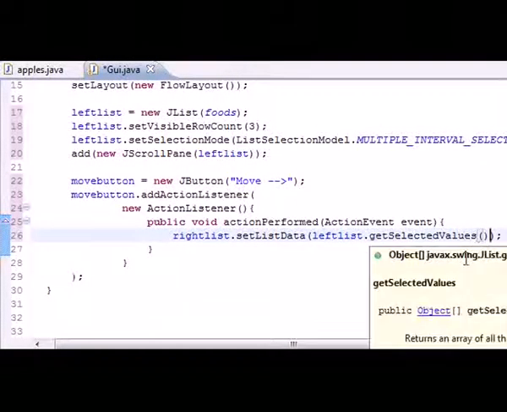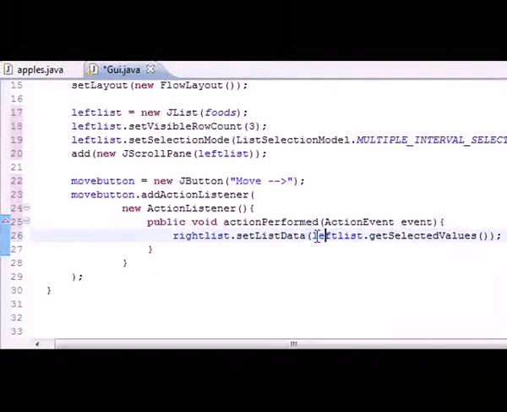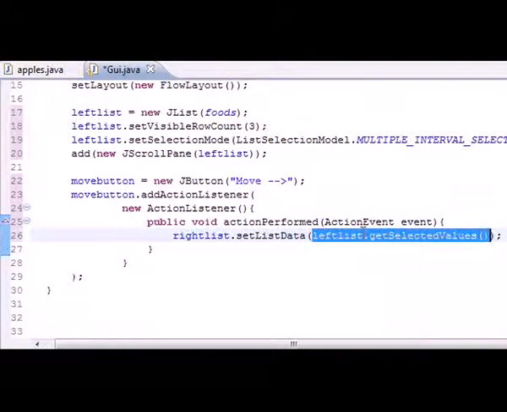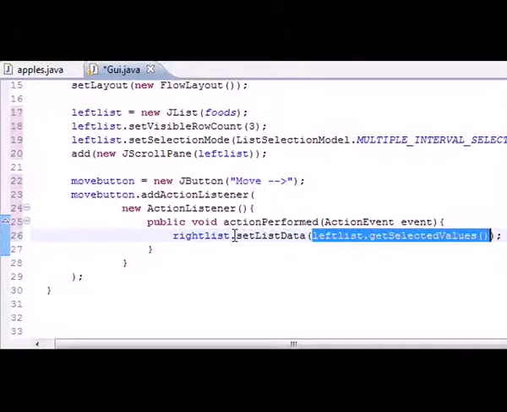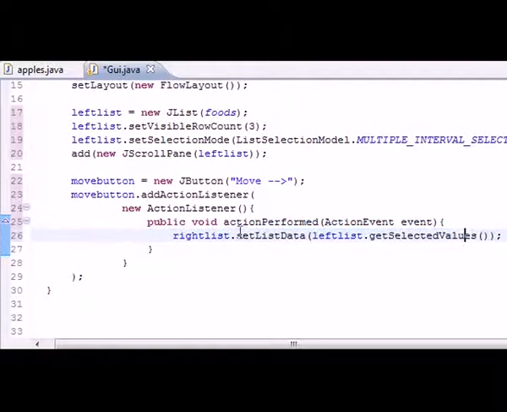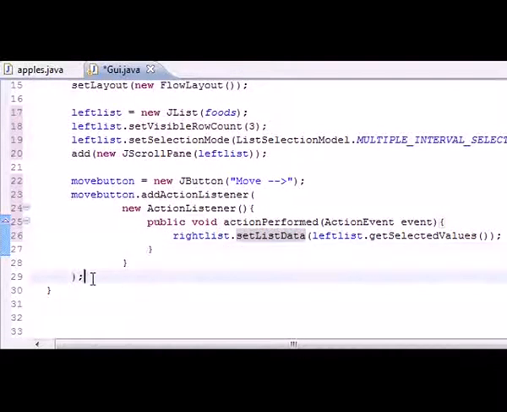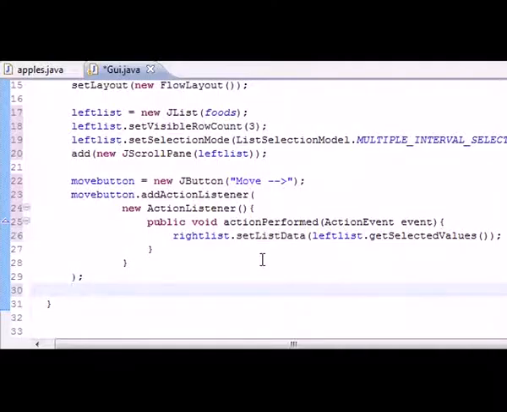Get selected values. And what leftList dot getSelectedValues does is whenever you select stuff on the left hand side of your screen, or in the left list, it makes an array of those selected values, and that array is going to be passed into set list data, and essentially is going to create a list on the right hand side depending on what you selected on the left hand side. How cool is that? We don't have to make a new method for set list data. We don't have to make a new method for get selected values. Everything's already a built-in method. So it's just awesome.